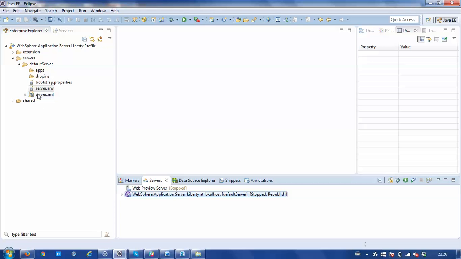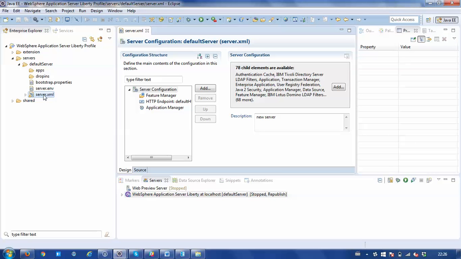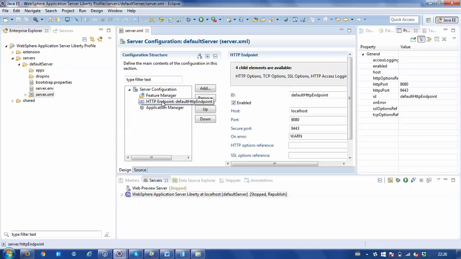And finally, we'll just edit the server.xml. So this is basically your configuration for the Liberty server. So the HTTP endpoint, for example, defines which ports to use for this installation. So you can have multiple Liberty servers running on the same laptop. I've had various different versions and give them each different port names.